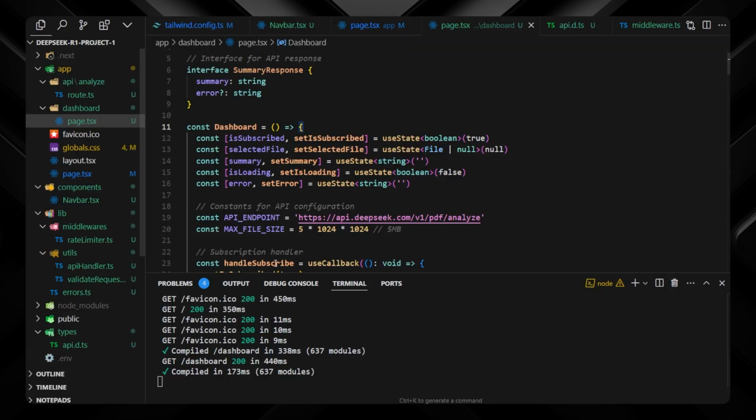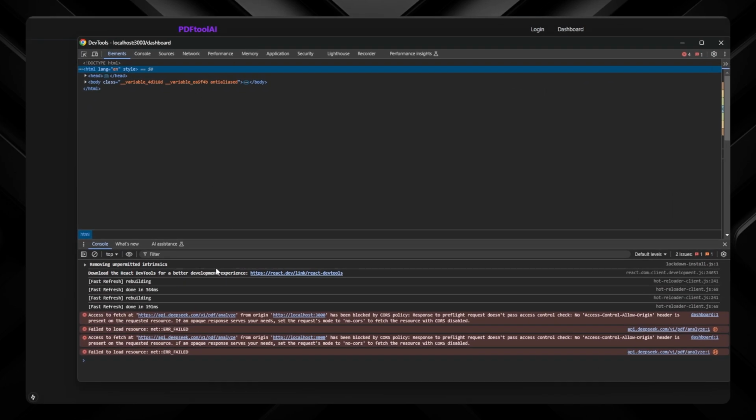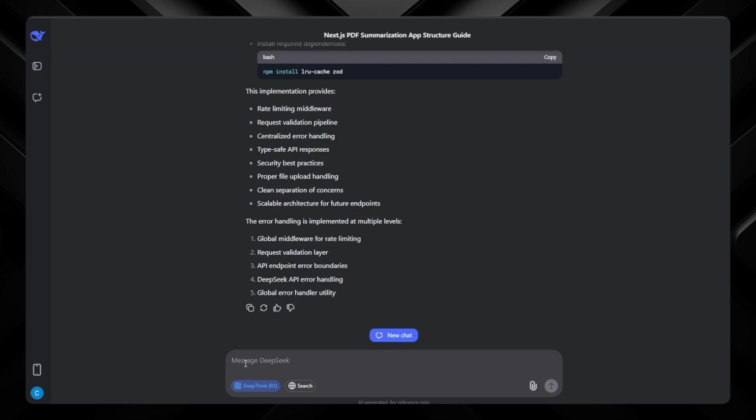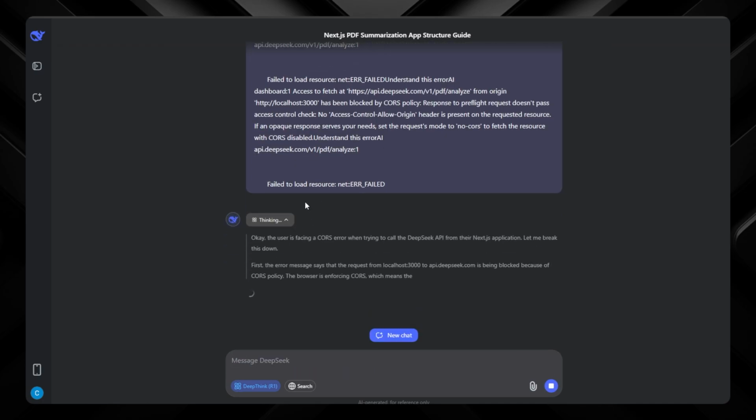We got failed to fetch, so we will check where the error is. I will open the terminal there, but there are no errors. Now I will inspect where the error is, so we will take this and we will go to DeepSeek. Hey, I tried to analyze the PDF and I got this error. And let's see what he will figure out.